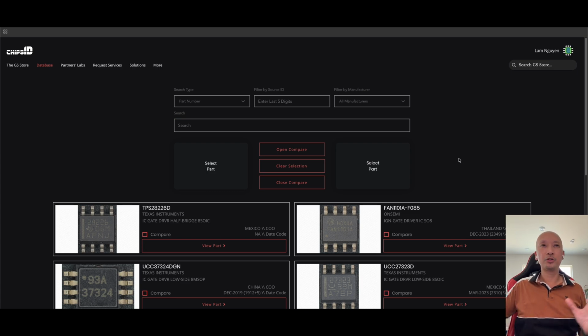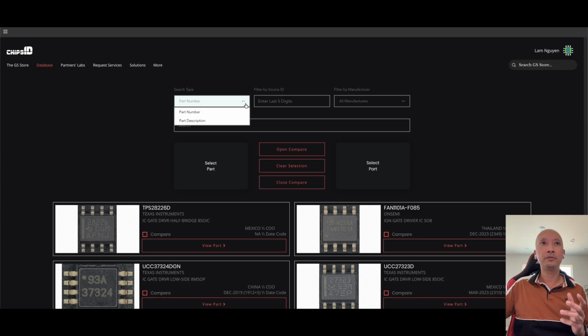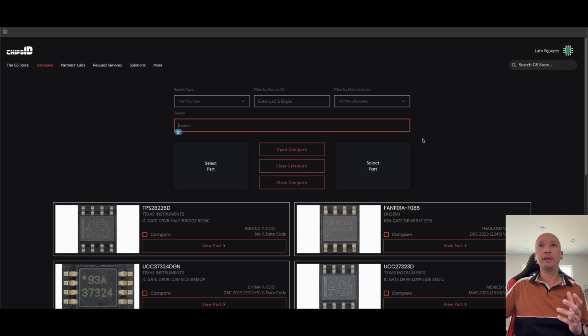And so that's very intuitive. You can search by part number or description. And so the last one would be collaborative. Collaborative is a very important piece of EPPiC, meaning that let's say you missed the last time buy for this TPS 28226D, but your peers happen to catalog with chipsID already. So you don't have to necessarily catalog another one if you don't want to.